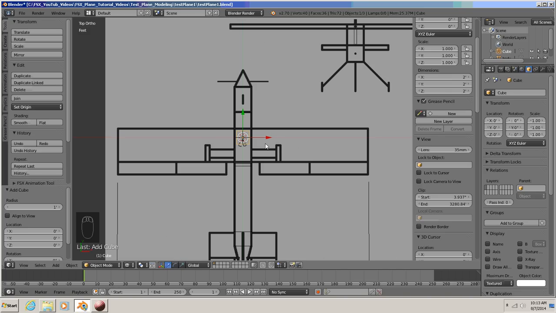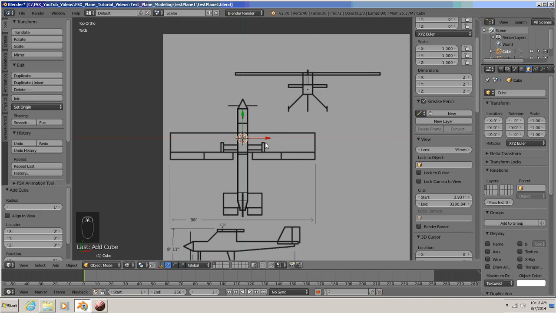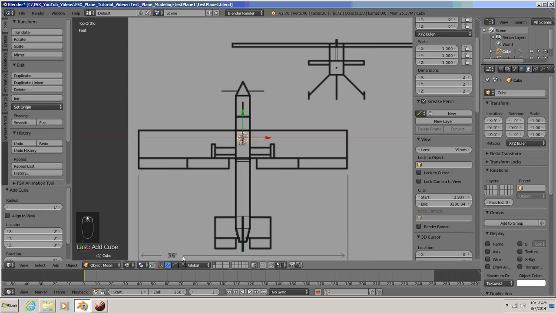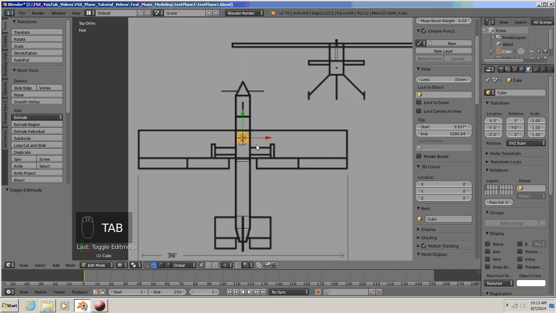36 feet is our wing, so we can either go to dimension here and do it that way, or we could go into edit mode and just pull the vertices out. You can do it either way. Let's do it in edit mode this time. So we're going to hit Tab to go into edit mode.